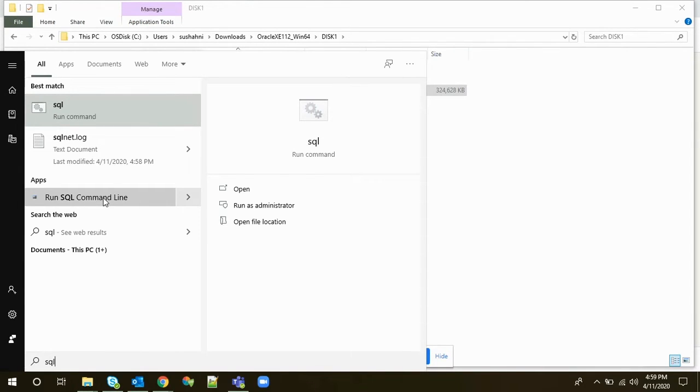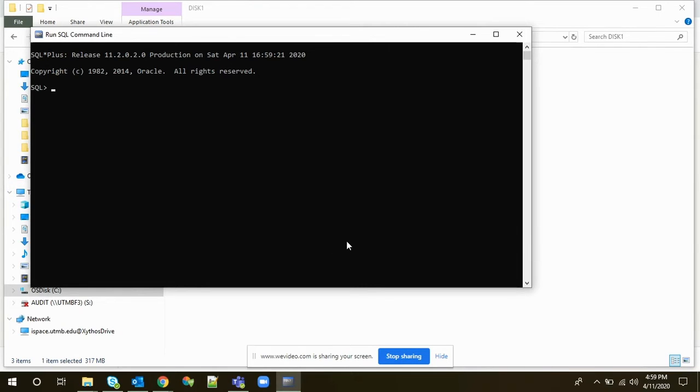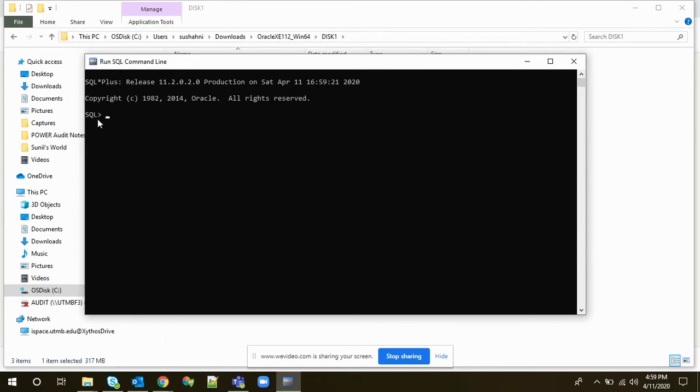To test our database connection and make sure it works, go ahead and click on it. You'll see here it says SQL. Type in connect and it'll ask you to enter a username. That's the username that was in that database installation, so it'll be system. Then it'll ask you for a password, and this is the same password that you entered in that installation. So I'm going to go ahead and enter it. And see, it says connected.